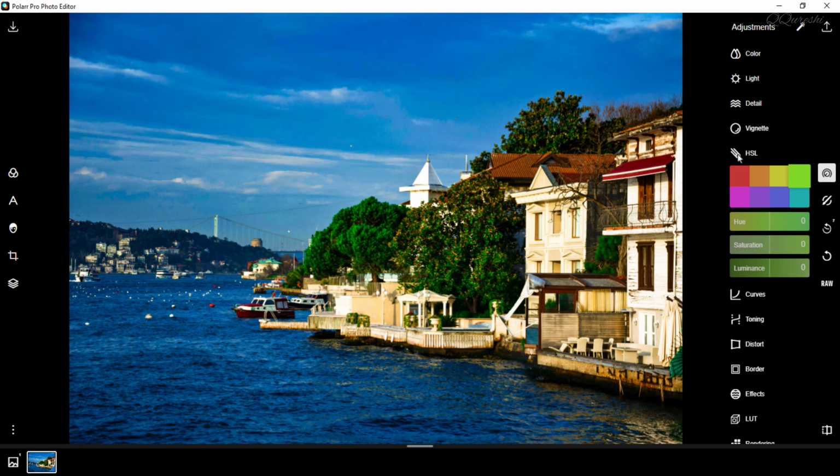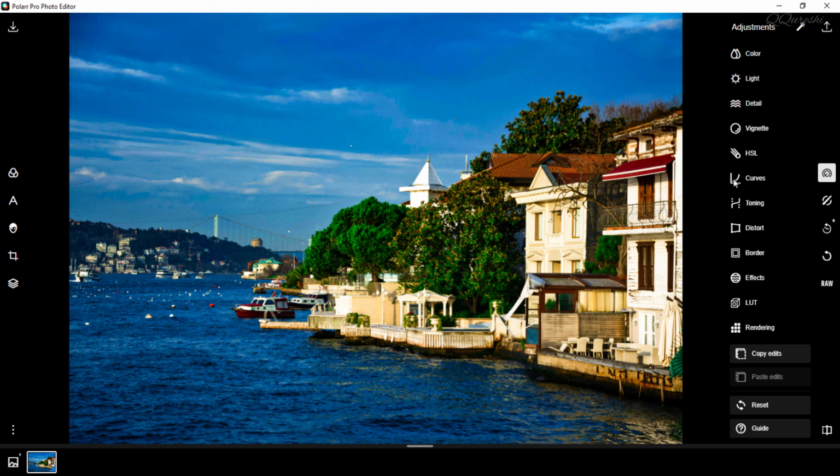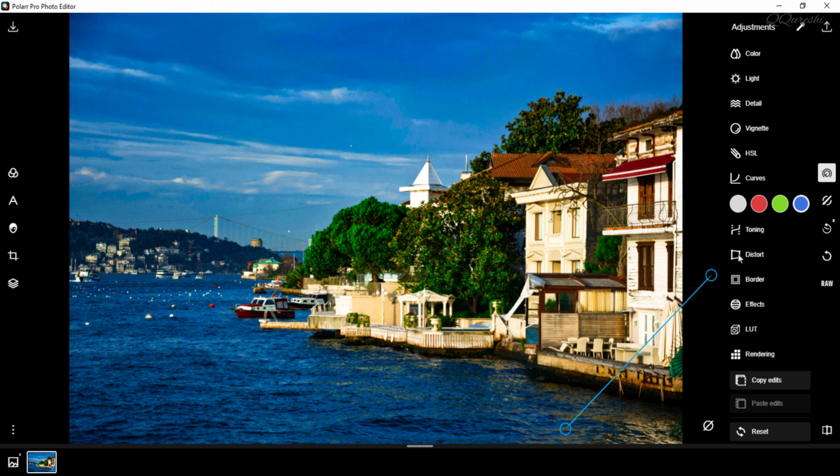After that it has HSL. In this case I adjust the cyan values by increasing or decreasing them. And then you can adjust its luminance values up or down. And then there's the curves. It has white, red, green and blue colors. Suppose I click on the blue color here. So now you can adjust the blue color from here, as you wish. For this image I adjust the curves here.